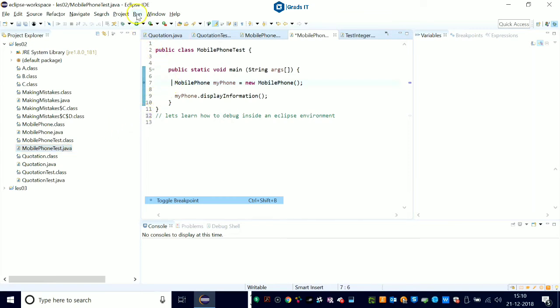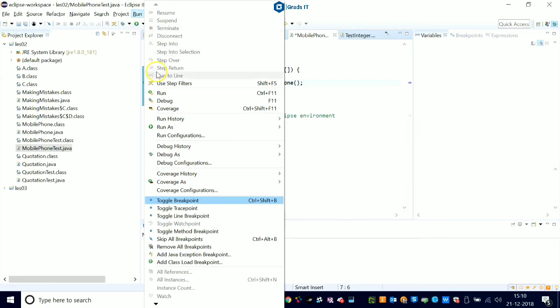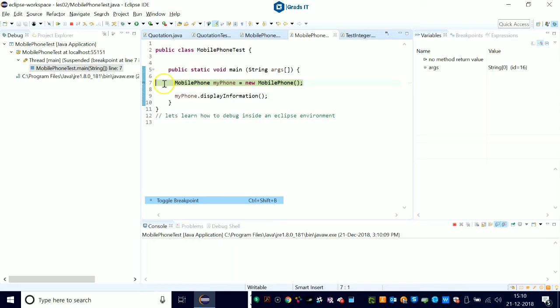So now what I can do is I can go to Run and I can start the whole thing. It will come and it has actually stopped here, and it's trying to highlight here where it has stopped. On the right hand side you will see a window where the variables and their values will be shown. Right now there is no variable because we haven't really launched any object yet.